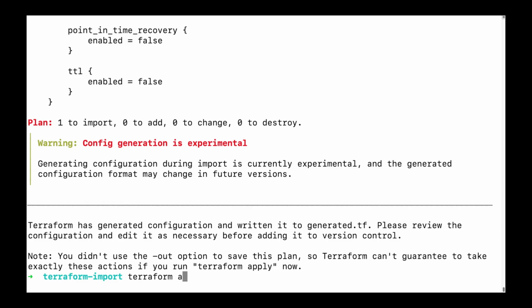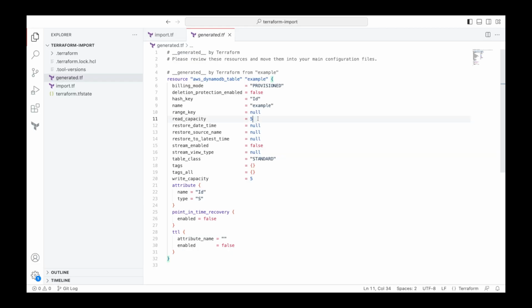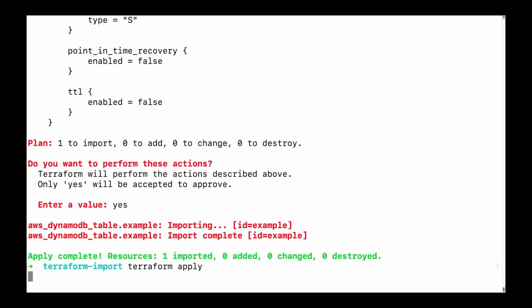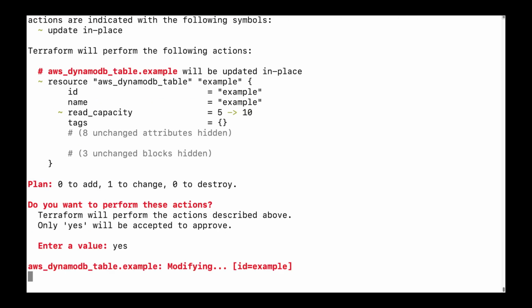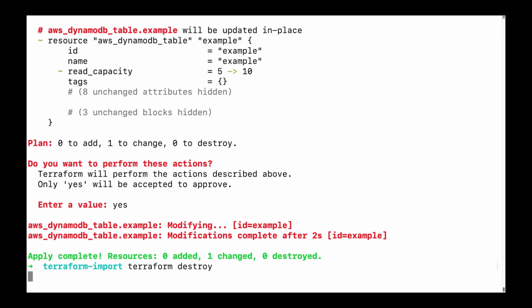Let's run terraform apply to finalize the import operation, and from this point we can manage our table that was manually created, just like any other resource. We can make changes, or for example run terraform destroy, or any other operation supported by Terraform. That's how you can generate Terraform code for the existing resources.